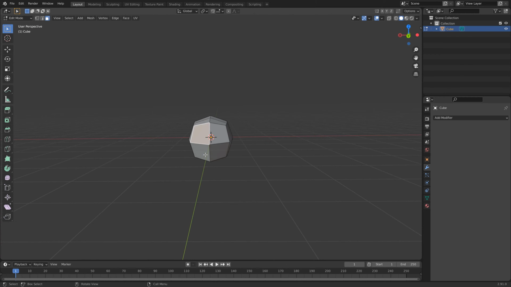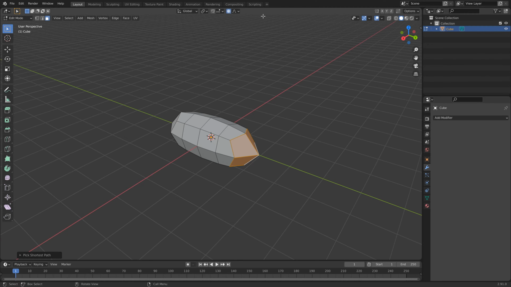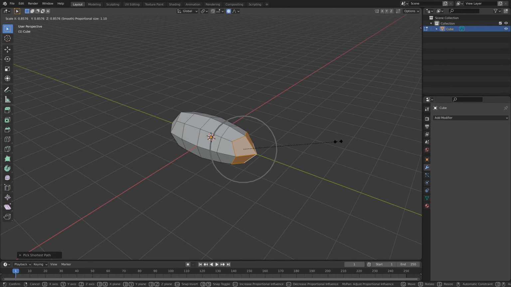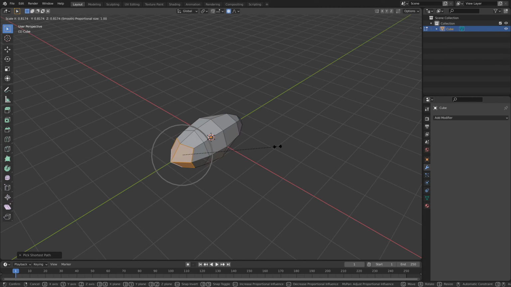Jumping into poly mode here and just selecting these 4 faces with Control and Shift. I'm going to use the proportional editing here as well, and I'm going to scale down the front. This will be where the beak is. Let's scale down the back while we're at it.